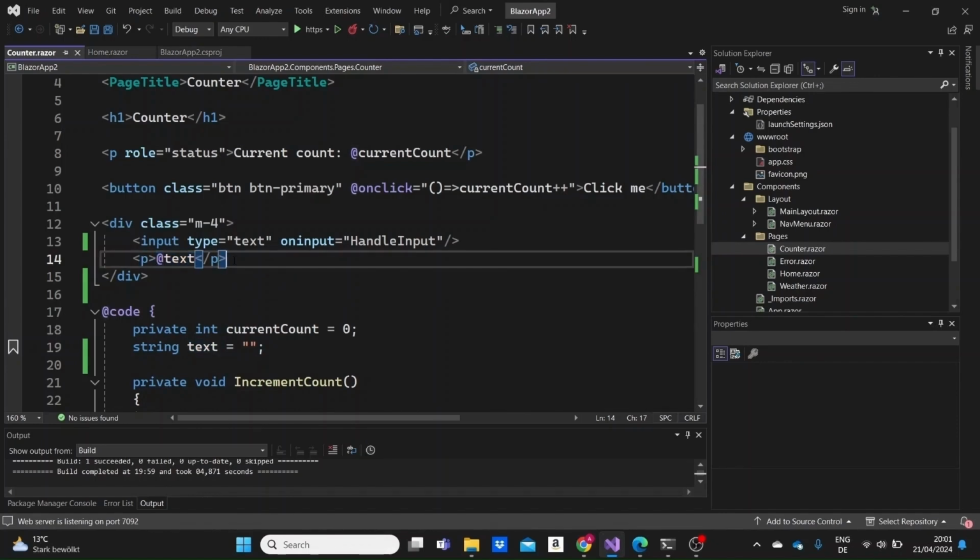The difference between one-way data binding and two-way data binding is that in two-way data binding, the data flows in both directions. So whenever a value changes in the UI, this also updates our C# code or the data in our database, and vice versa. Whenever we change something right here in our C# code, this will also update our UI.